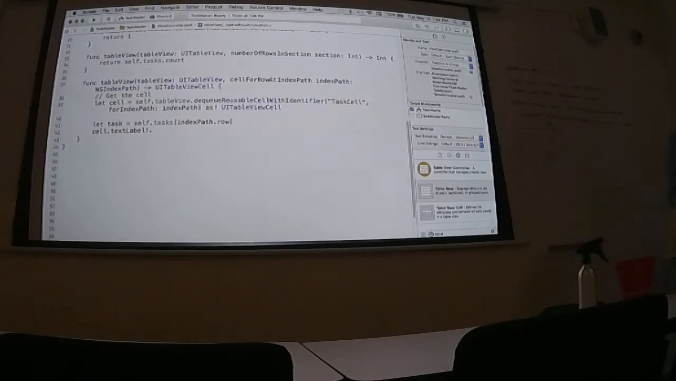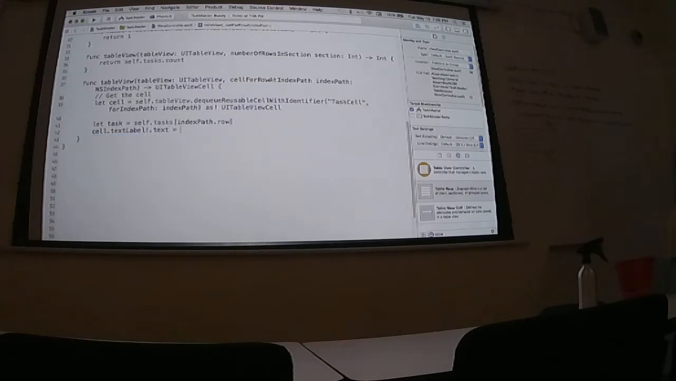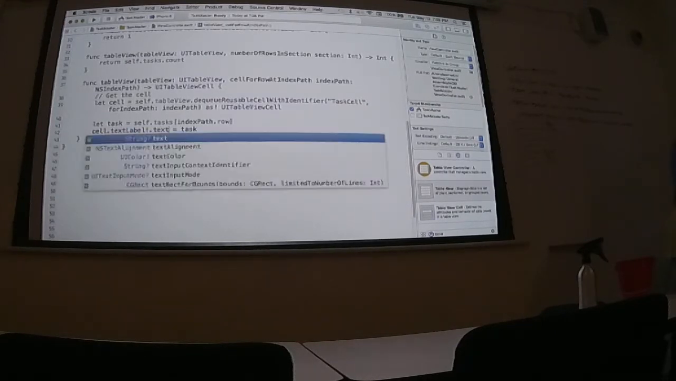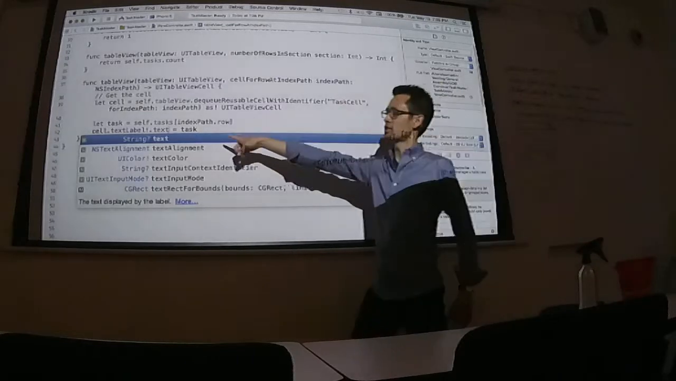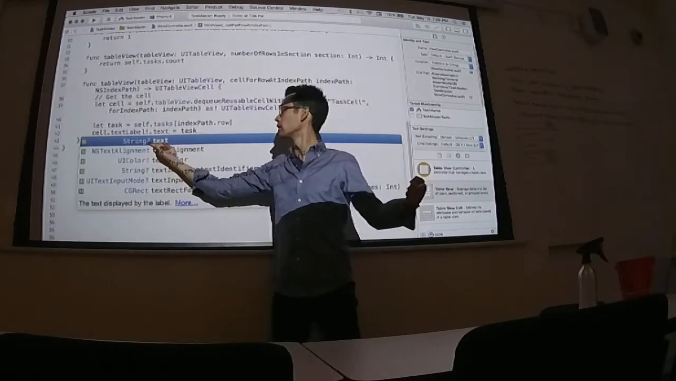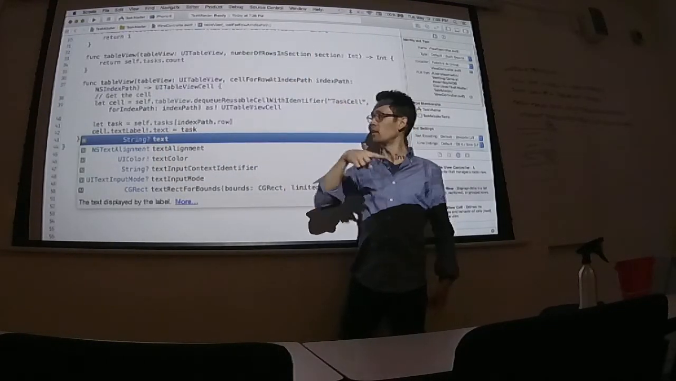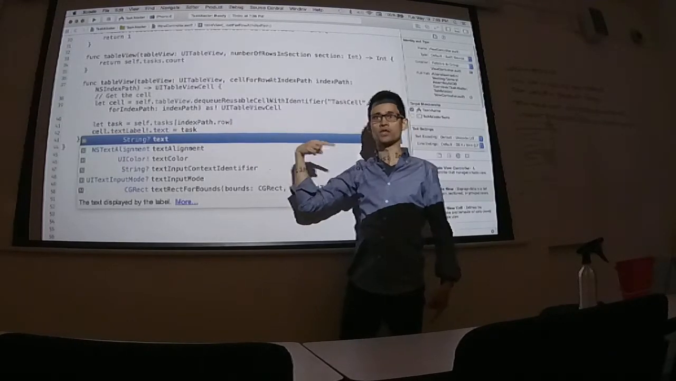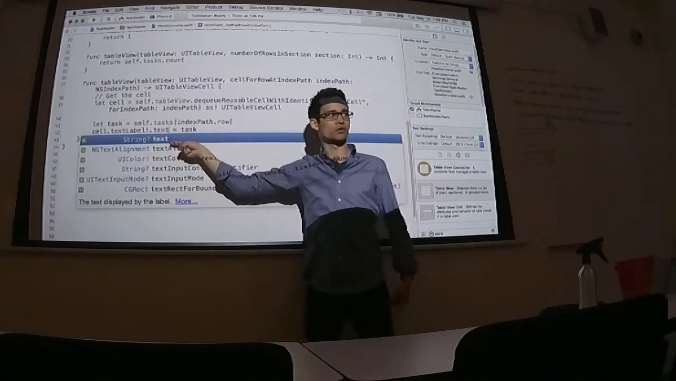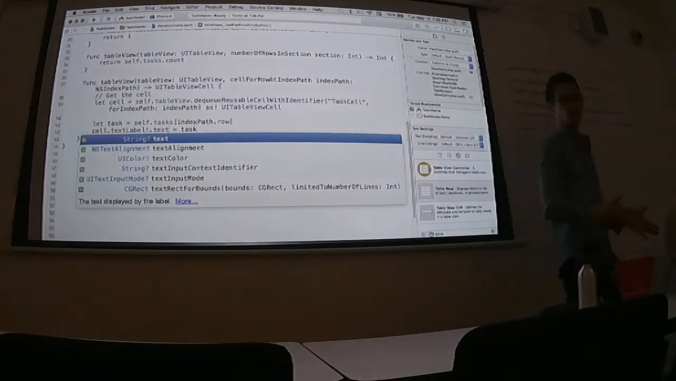Now I'm going to do dot text. Remember using UILabels before? There's this property text, which is what I'm drawing inside of me. I'm going to set that to task. I can set it directly to task because I know that this accepts a string, an optional string, so I can set it to nil or a string. I know that task is a string because I made it an array of strings, and I'm indexing into it, so I'm getting a string out of it. String, string, string. Right? Types have to match in Swift.